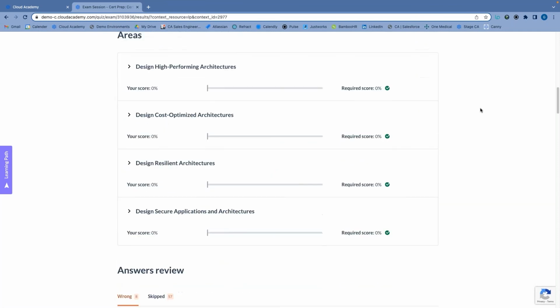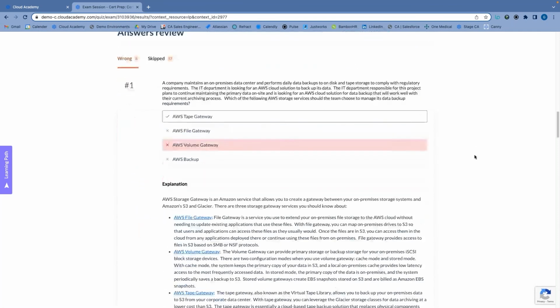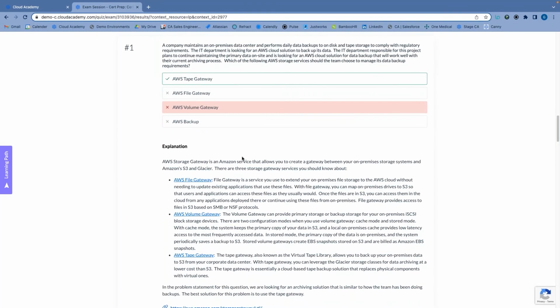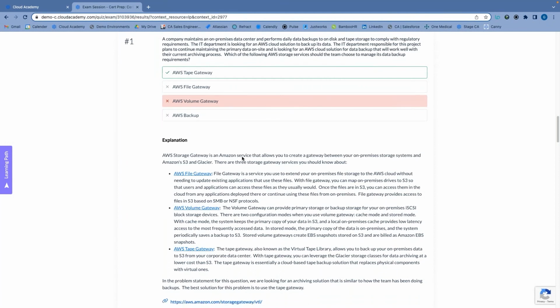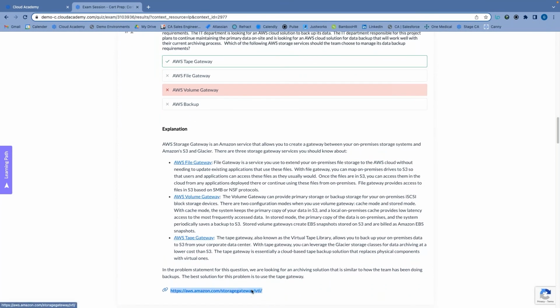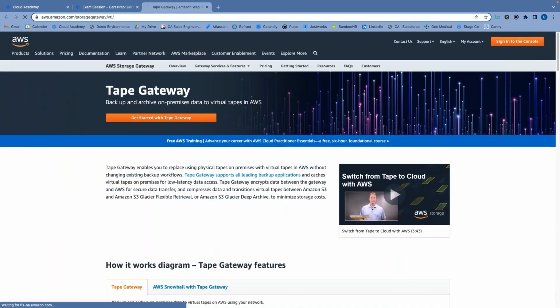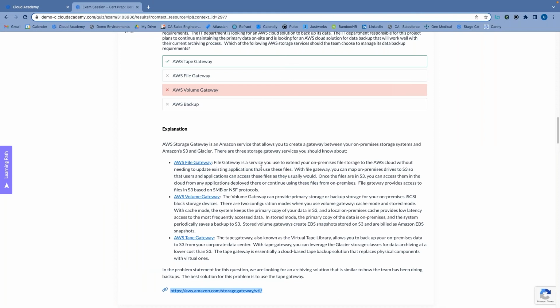If you scroll down, we'll provide you a very comprehensive answer review. We'll show you what you got wrong, give you an explanation. One thing I really value is we actually give you a link directly back to AWS. That's kind of us at Cloud Academy saying, hey, don't only take our word for it. Here's the answer and here's the explanation coming directly from the source. So that really is the end user experience.